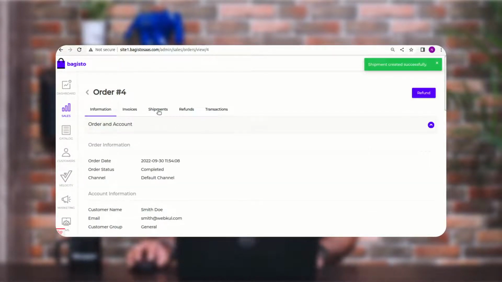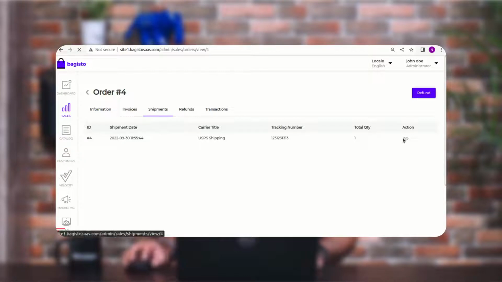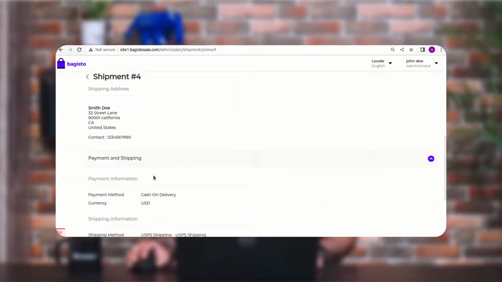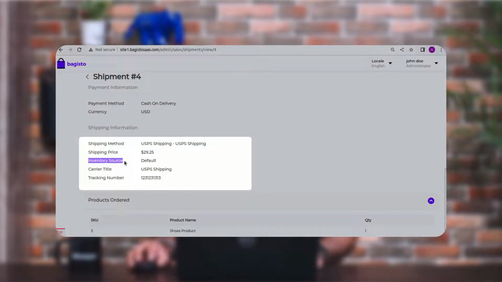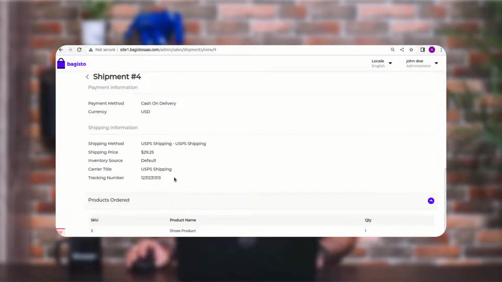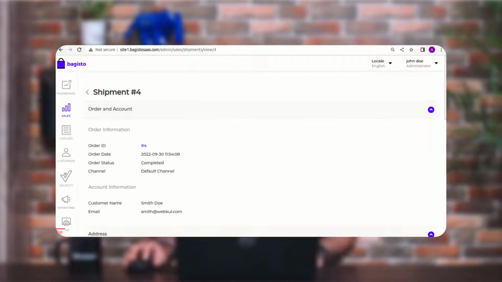After the shipment has been saved, the tenant can navigate to the shipment section and can view the particular shipment that he has generated, and here he can find the shipping method selected by the customer, the shipping price, the inventory source, the carrier title and the tracking number entered by the tenant himself. So this was the workflow at the customer's end, at the tenant's admin backend panel, how the tenant can generate the shipment for the particular order and can view the particular shipping method selected by the customer there.